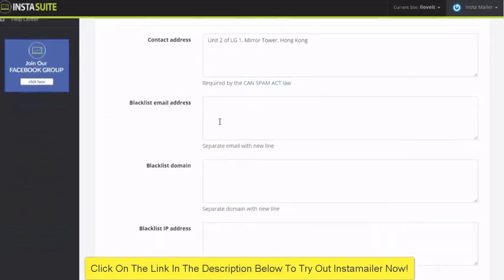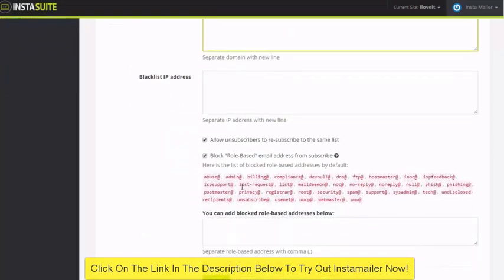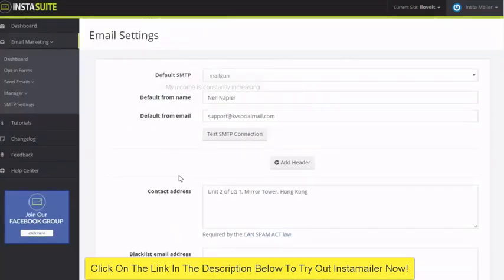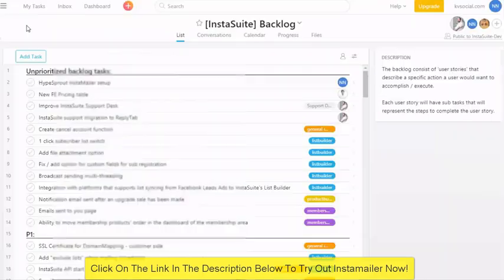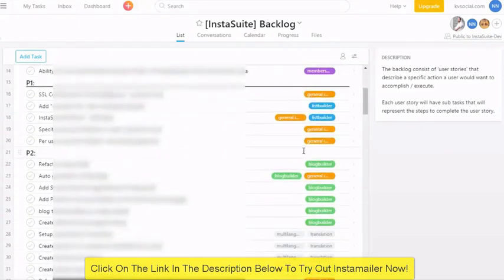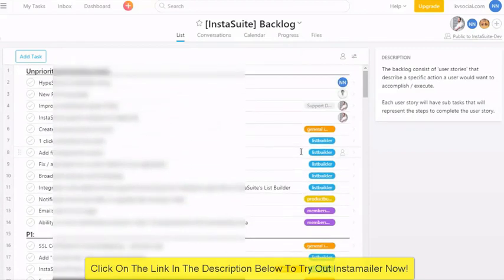You can also blacklist email addresses you don't want to mail, blacklist domains which are maybe prone to get you flagged because of spam. You can blacklist IP addresses as well, and you can also block role-based email addresses. So there are a lot of cool things that you can do with InstaMailer, and we have tons more things planned. One of the cool parts about getting access to InstaMailer now is that we have a lot of these different things which you see in blue that we have planned for the list builder part of this platform, and they'll continue to be added. Your platform will continue to get upgraded with new features along the way.